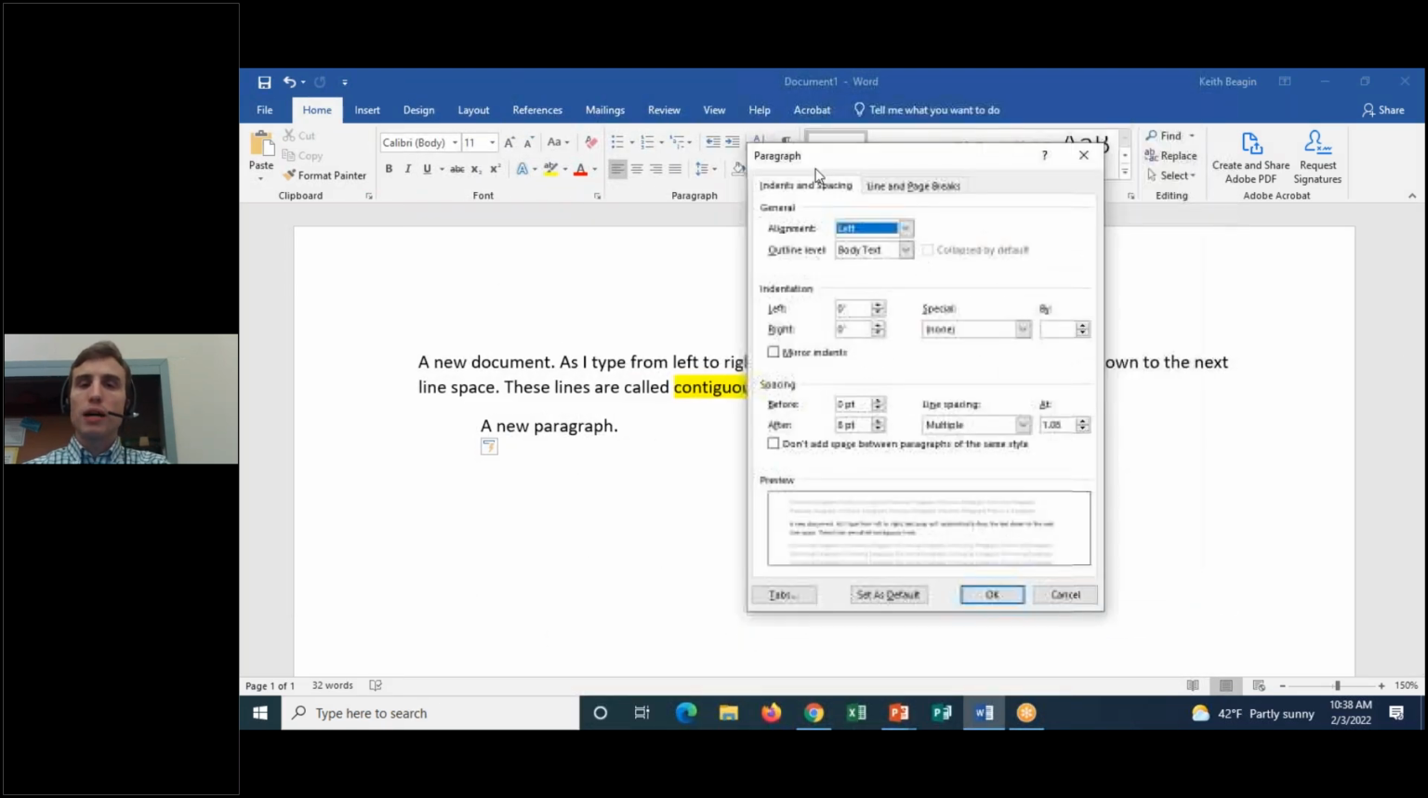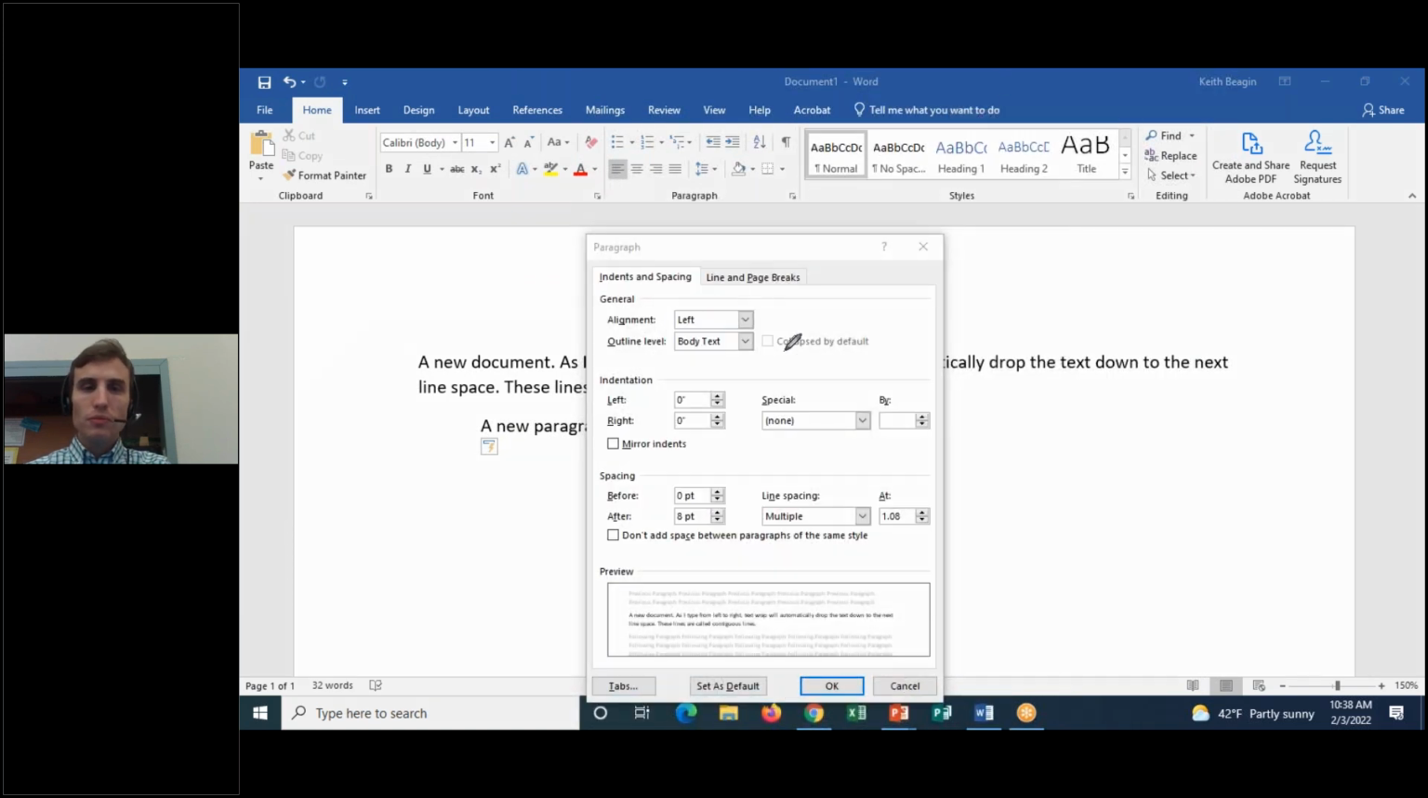These dialog boxes often contain the same tools that are in that group up here, but instead of using icons, they lay them out in a plain text format.